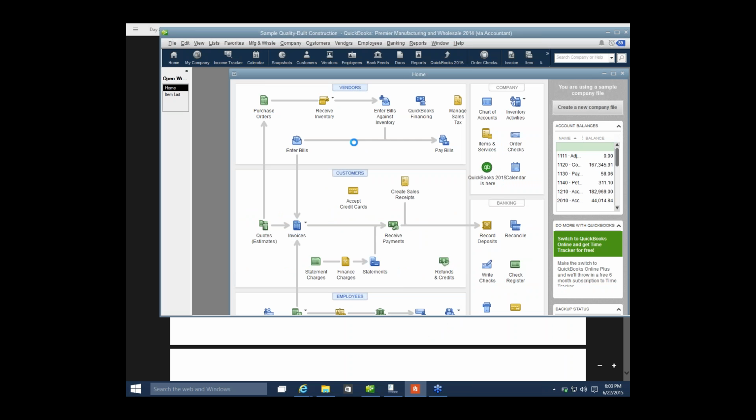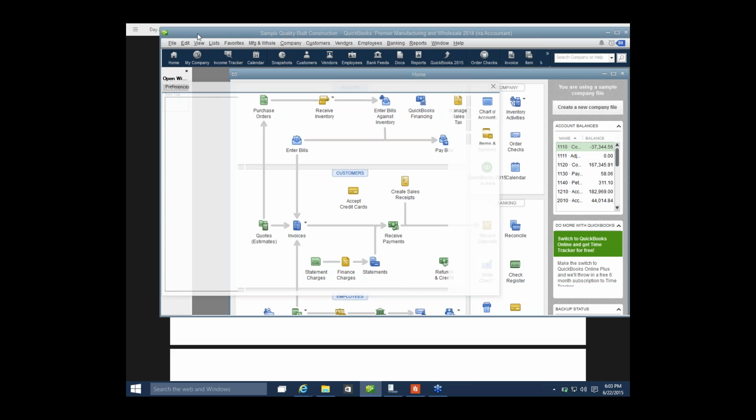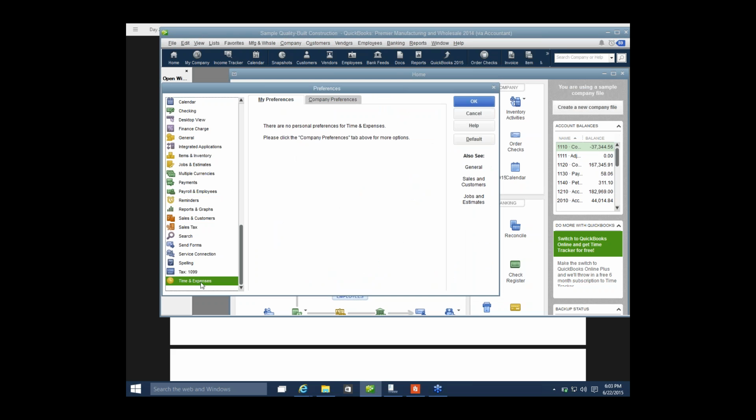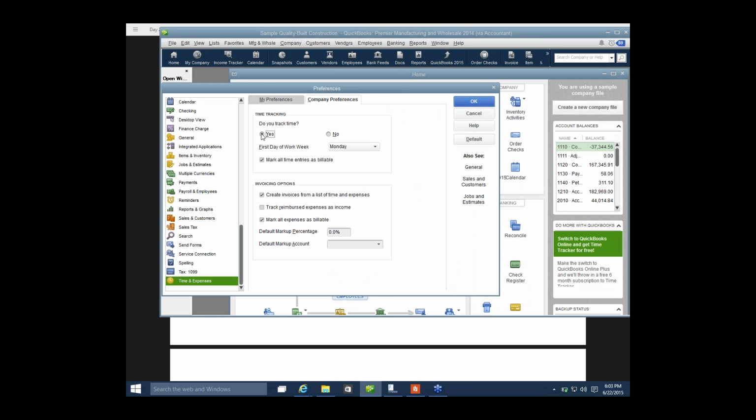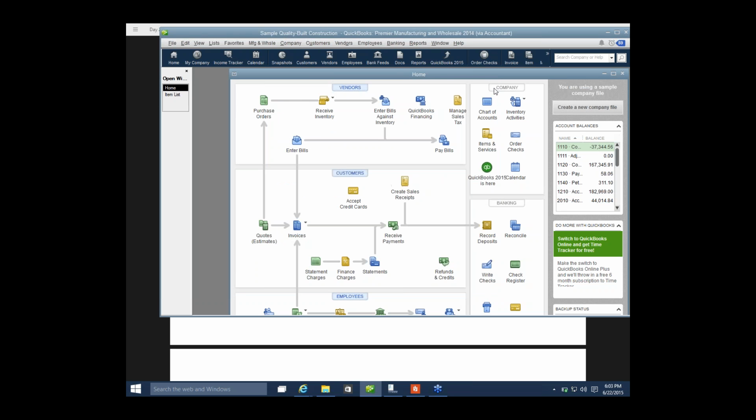We're on our homepage. To set our preferences, we go to the Edit selection on the menu bar, Preferences. In the preference window, select Time and Expenses. Company Preferences: do you track time? Yes, and we want to create invoices from a list of time and expenses. And that's how we will set our preferences.